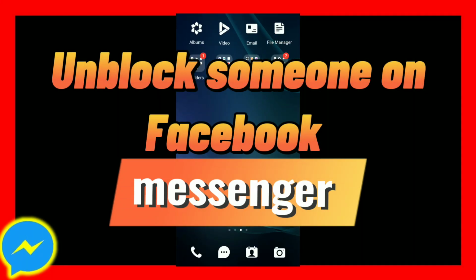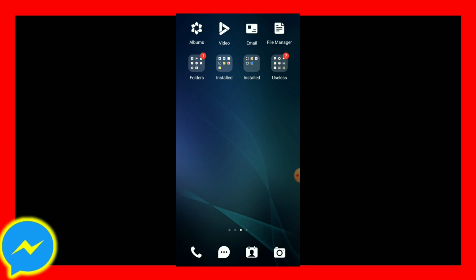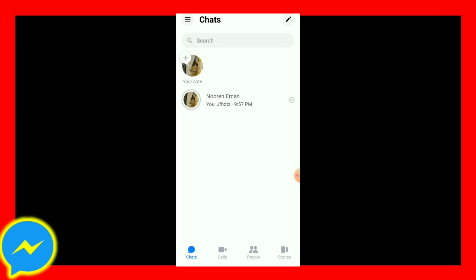To unblock someone on Messenger if you deleted the conversation, firstly, you have to install Facebook Messenger on your Android from the Play Store. Now open Messenger on your Android. You can see here the Messenger will appear in front of you. You can see different options on the screen.